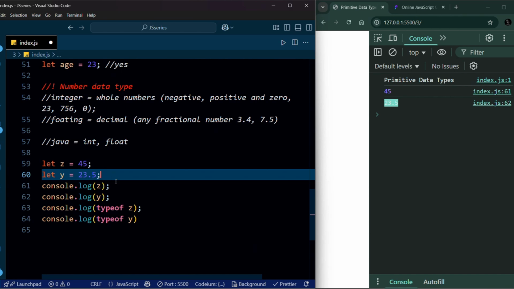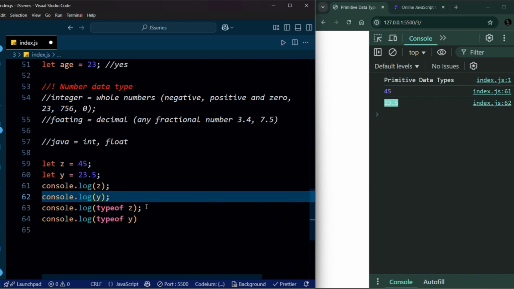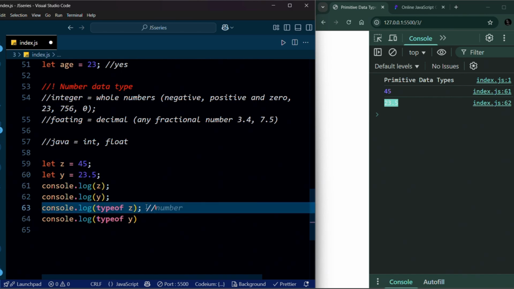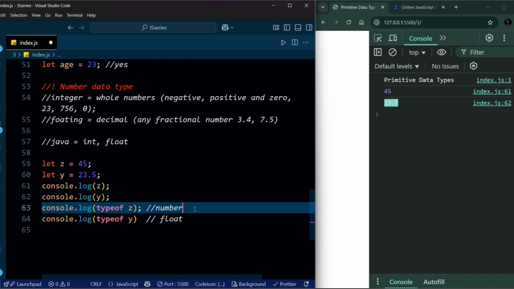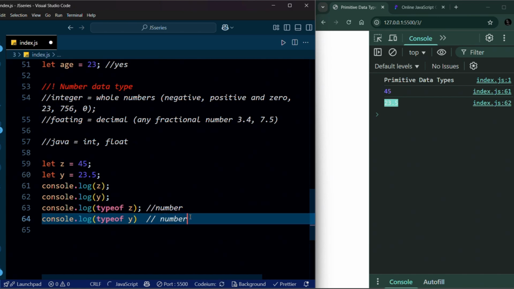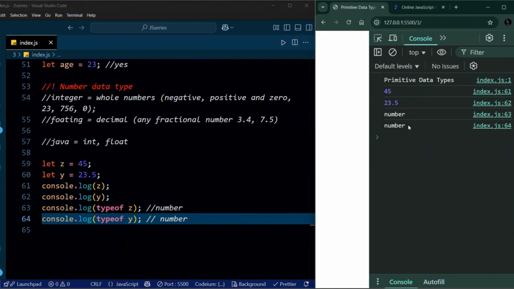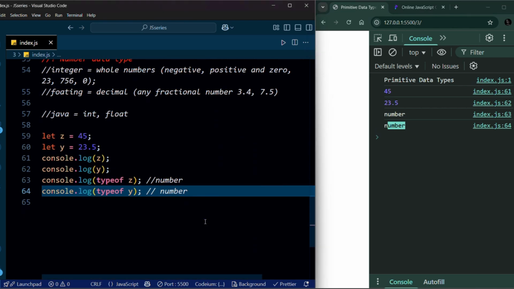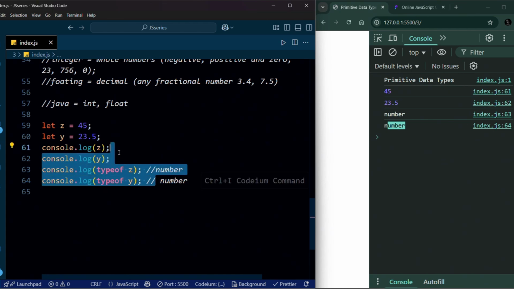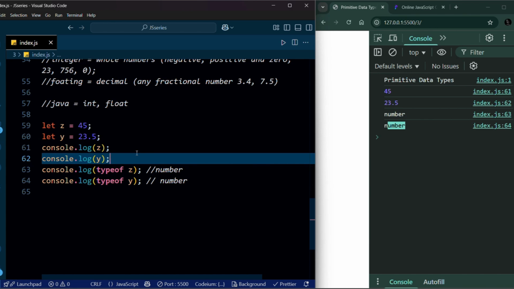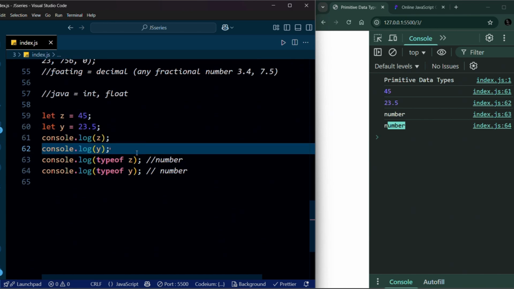So if I run the program, what is the output? It will be number and this will be float. No, also number. Let's save our program and see. Both are numbers. Okay. One thing to keep in mind is that JavaScript does not distinguish between the different types of numbers like floating and integer. They all are treated as just number.